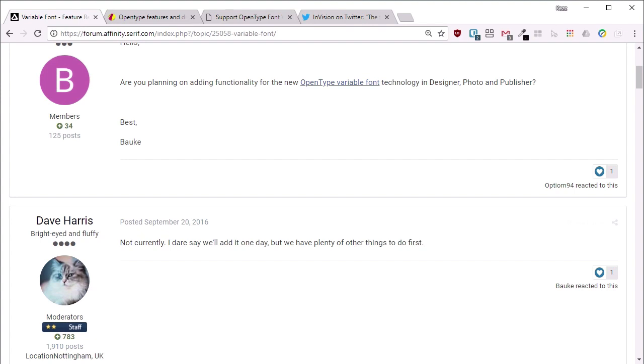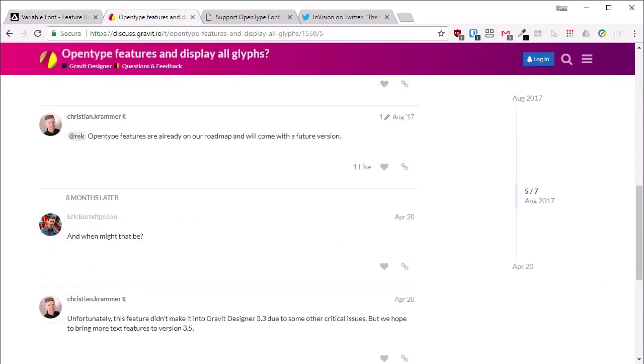Affinity Designer right now doesn't seem to be showing any particular interest in adding variable font support. On their forum, somebody asked about it, and they've said pretty much that they've got other things that they want to do first before they look at variable fonts. Gravit Designer has said that they do want to add more support for OpenType features, but they haven't specified which OpenType features and if that might involve variables. But keep an eye on version 3.5 to see what comes up in that.